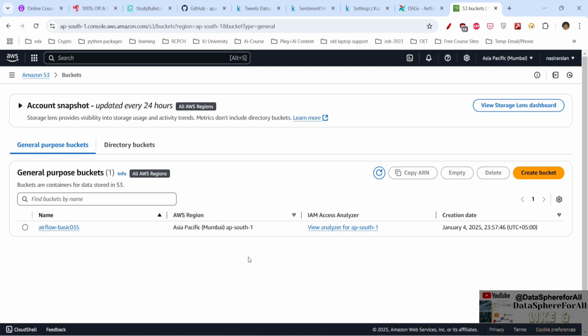Now let's get started with the project. So in this phase, let me give you a basic overview of Amazon S3.